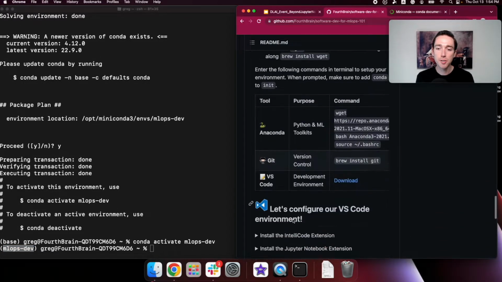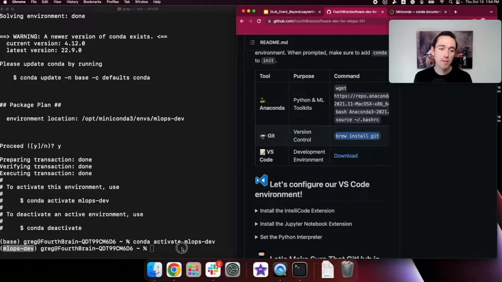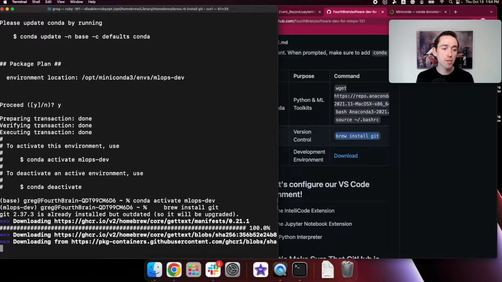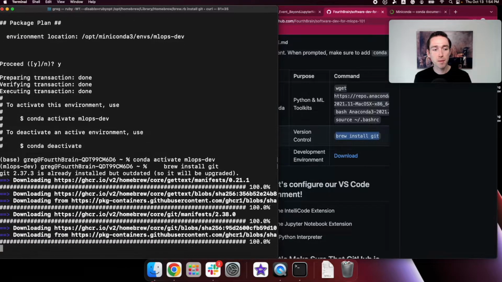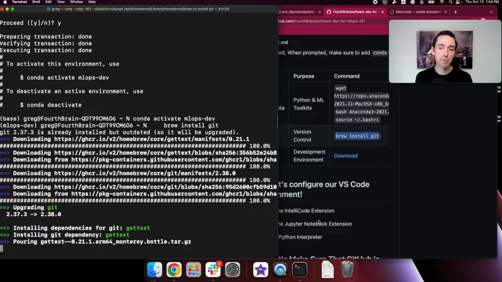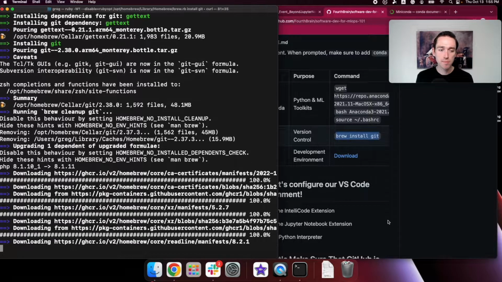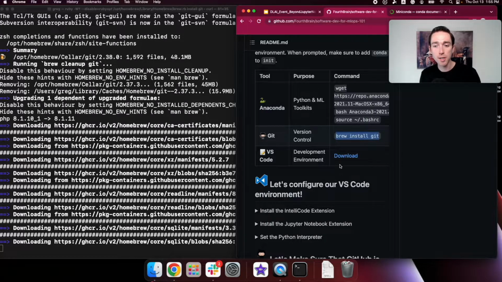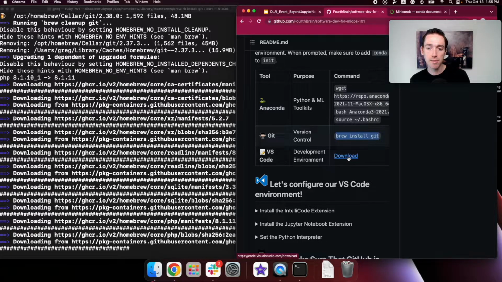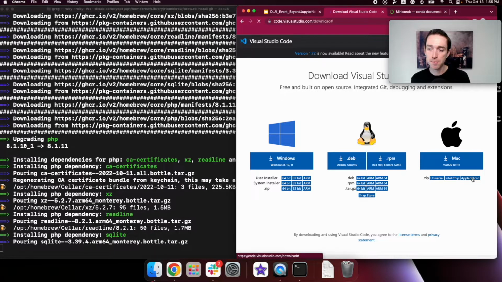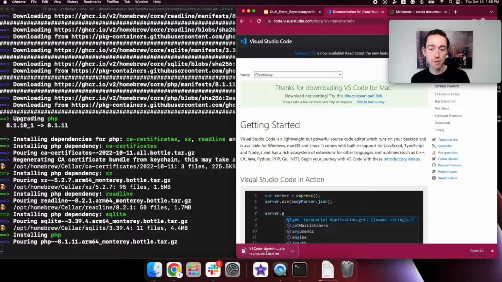Okay, so back to Git. I can go ahead and brew again is going to just allow me to install a package. So I can install Git within MLOps dev. So that's what I'm doing right now. While I'm doing that, I'm going to go ahead and look at the VS Code download. And the VS Code download that I need is going to be the Mac on Apple Silicon. That's the M1 chip. So I can go ahead and install this at the same time.